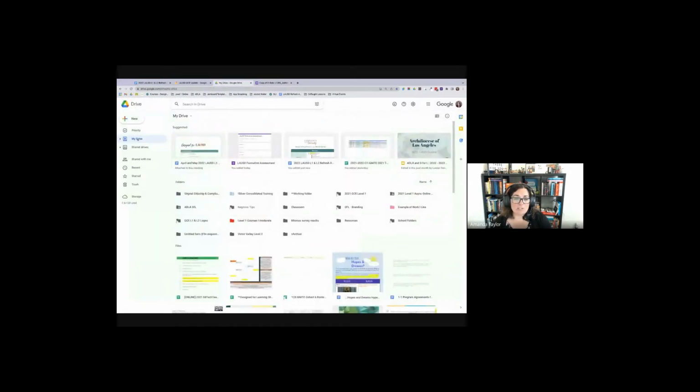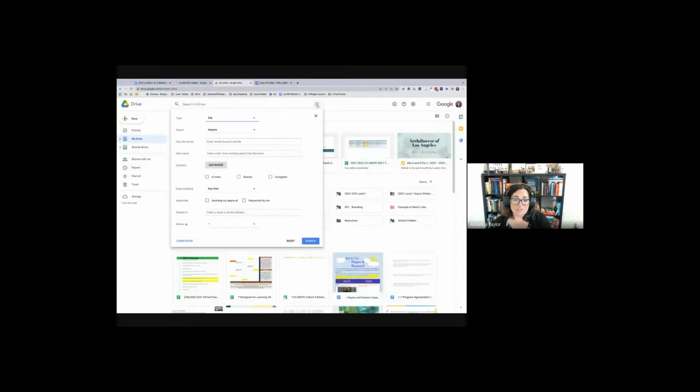Another way that you can sort quickly and get rid of some stuff is to sort by year. So you can say date modified and you can choose really old files and see, is there anything there that you can get rid of?